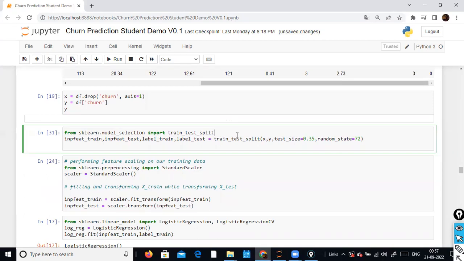So the next step is the train_test_split function splits the train and test data sets from our original data set. If you look at the right side of the equal sign, the train_test_split takes these arguments x, y. This is optional. The test size is 0.35, whereas by default it will split the original data into 75 and 25 ratio. But here I just specified the test size.